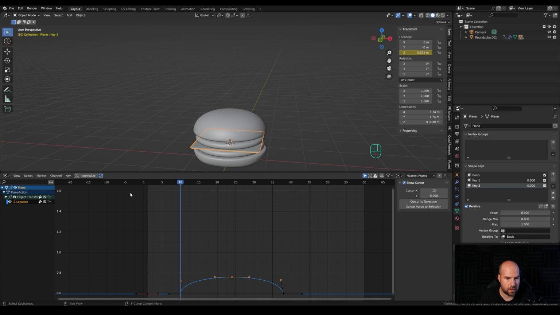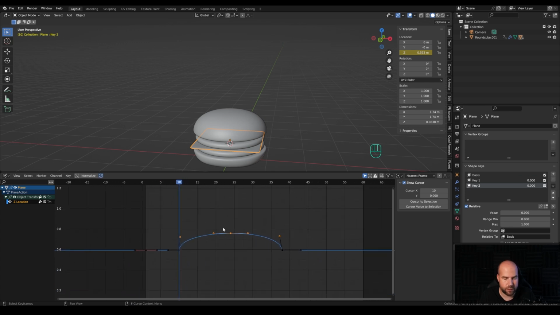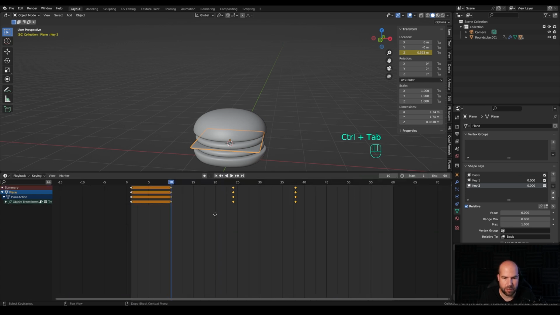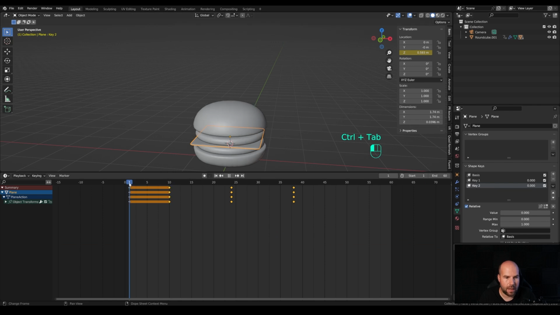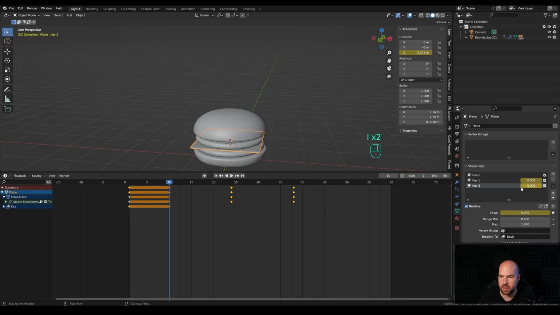So let's expand our animation. And first of all, let's press Ctrl Tab. We'll switch back to keyframes a little bit. And now let's go to frame 1 and just insert keyframe on the key 1 and key 2. So press I, hovering over this number, and I again right here. And now just move to frame 10 and let's do the same thing.